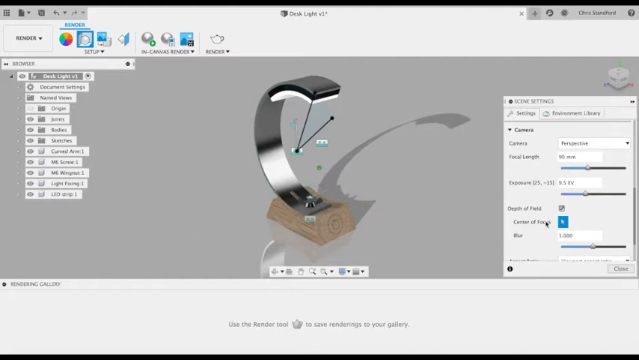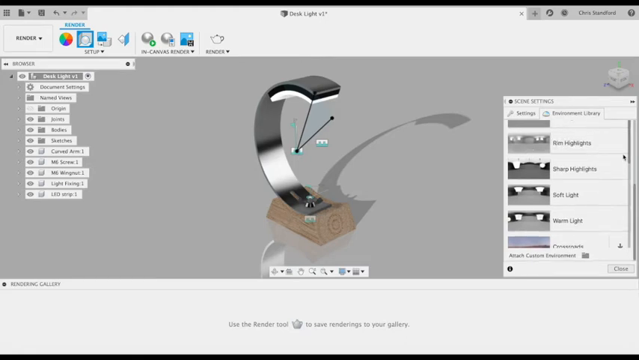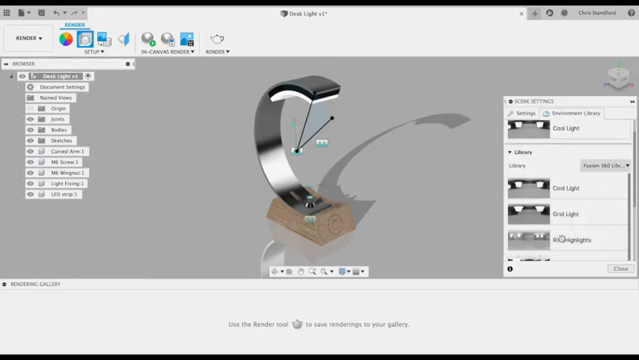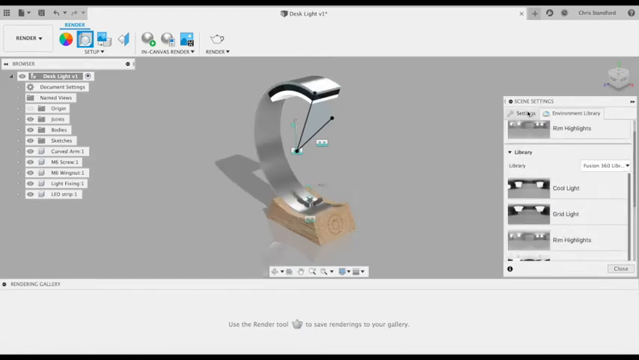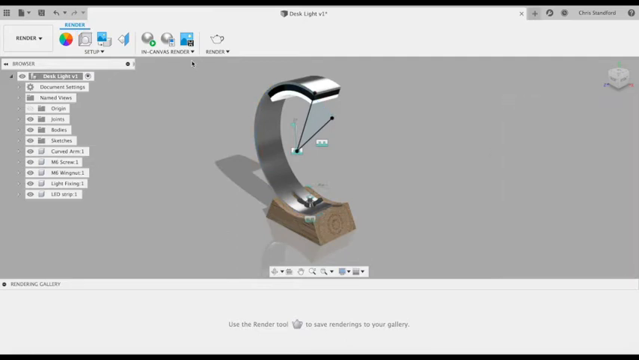If we click depth of field, we can select a point of focus and then blur the image as it moves away from that point. There are a good number of preset environments in our environment library. We're going to use rim highlights, but we're going to come back to settings and just bring the brightness level down to 600 lux so that I can see the light given off from my LED lamp.